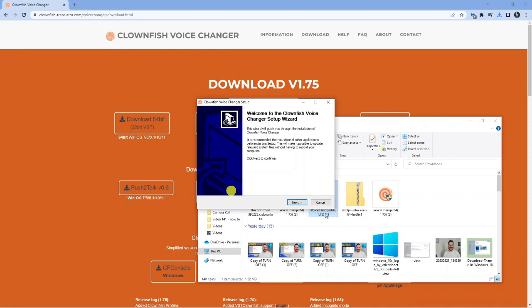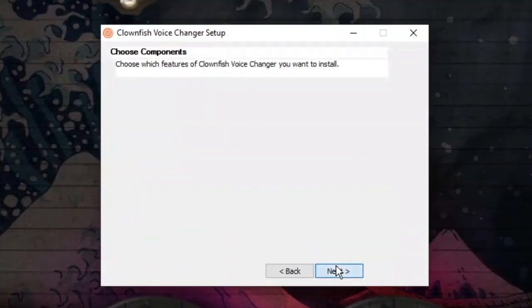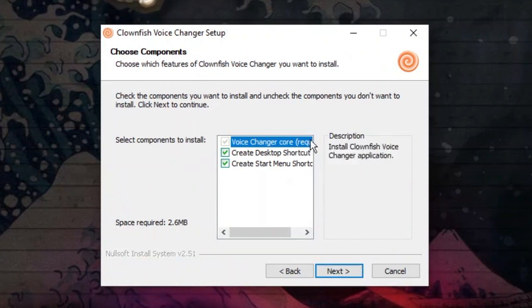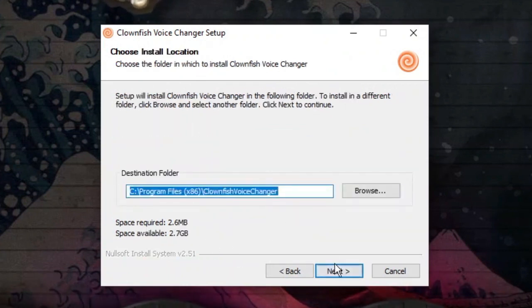So next what you're going to do is double click to start the installation wizard. And what you can then do is just go through and install the voice changer. So you just want to go through and select next on all of these.